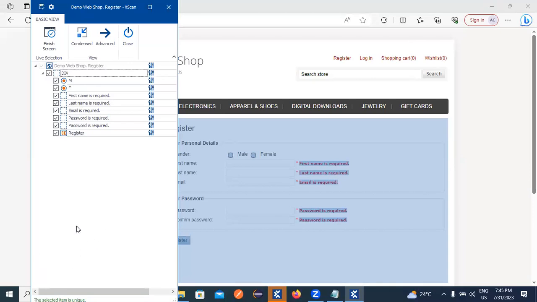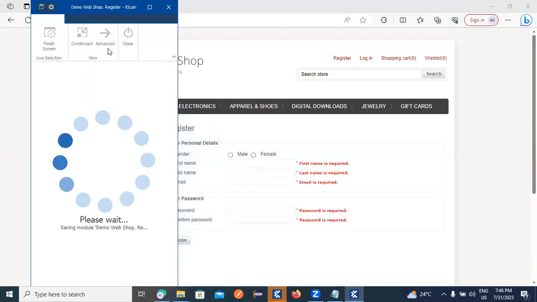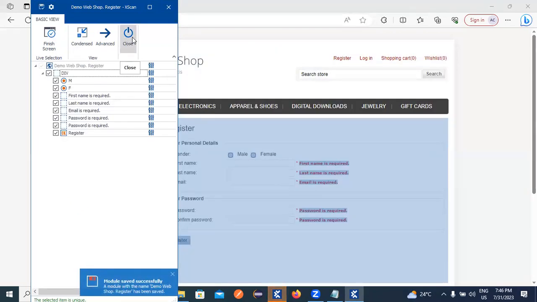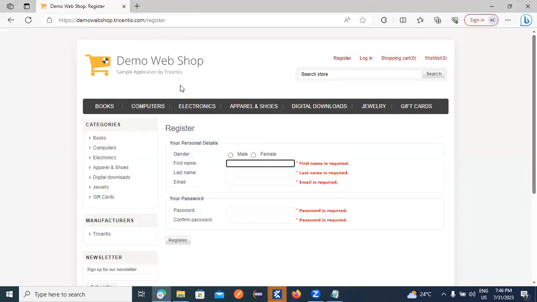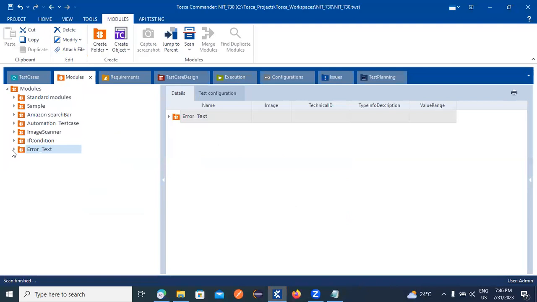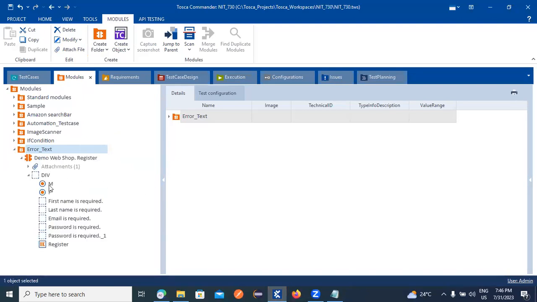I want to select this one. I want to select that one. Okay, once I have selected that one, I save this one and close the active window, and close that scanner. Once we close that one, we need to verify the error messages, all the error messages.